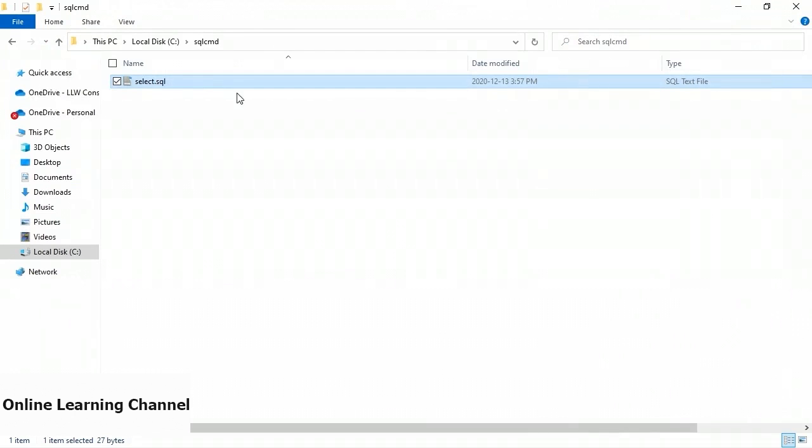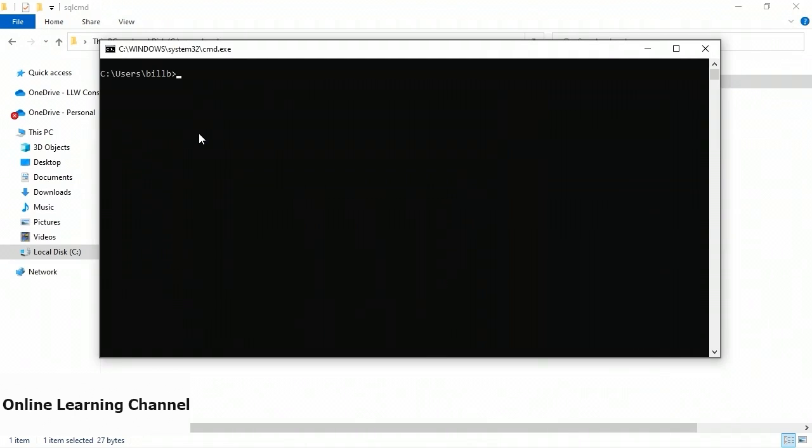So I'm going to run that file. And if I just go back here, here's the command. It's Sqlcmd. And again, we have the server, just like we did before. We have the database, just like before, the user and the password. So all the connection details.